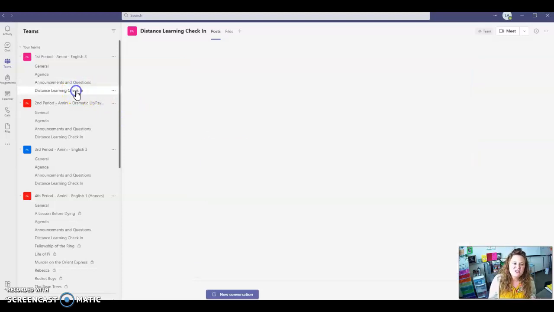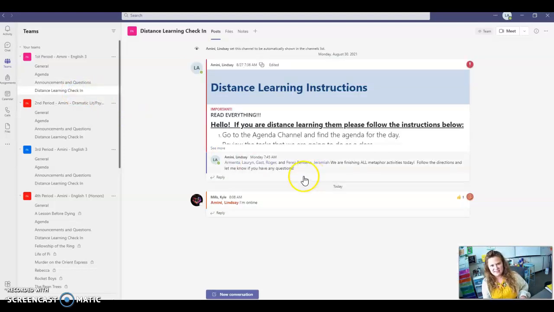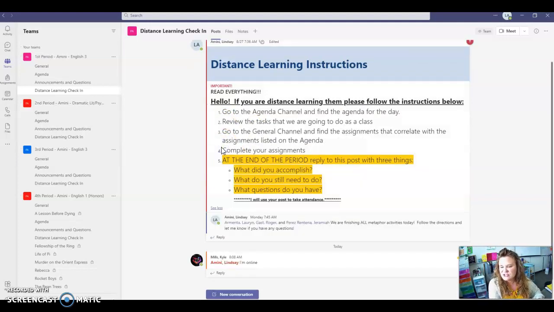And then finally, the last channel that I have on every single team is distance learning instructions. This is what students should do if for any reason they are distance learning. I ask them to first go to the agenda, find the agenda for the day, review the tasks that they're supposed to complete, complete their tasks, and then at the end of the period, reply to this post with 3 things. What did you accomplish? What do you still need to do? And what questions do you have?